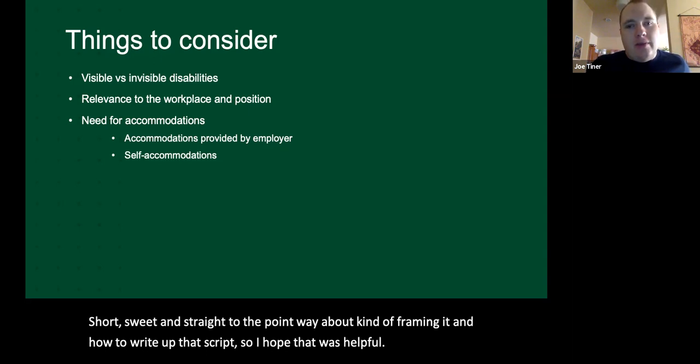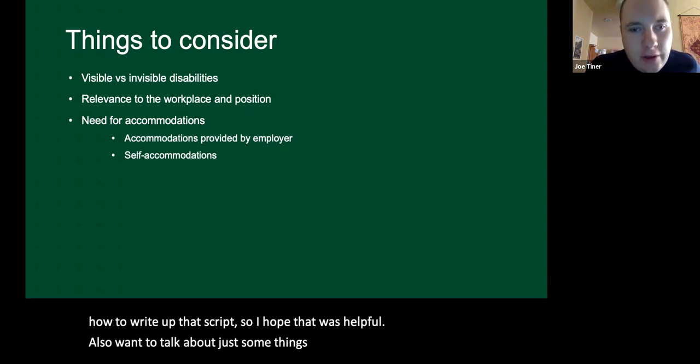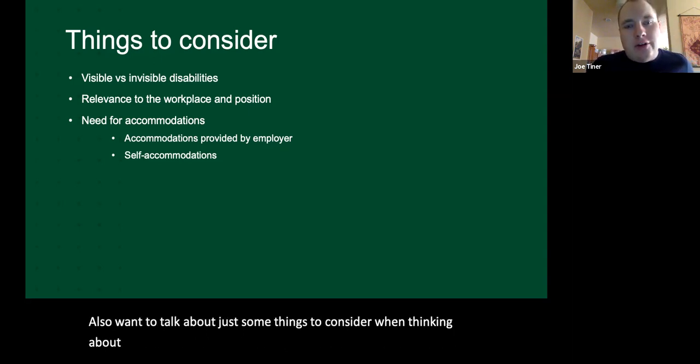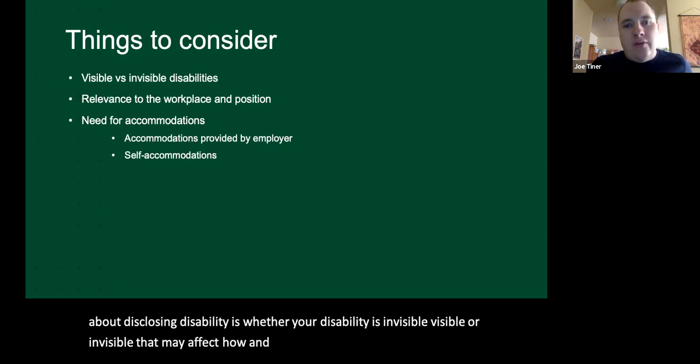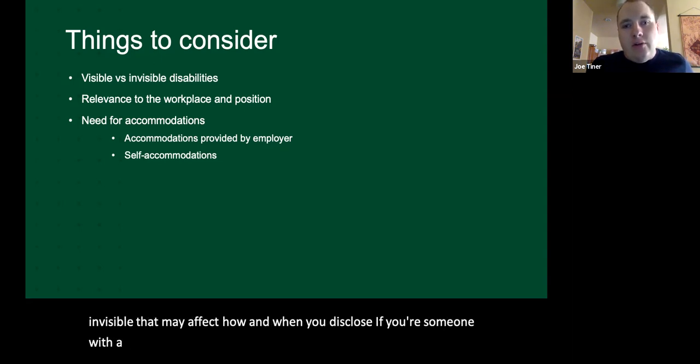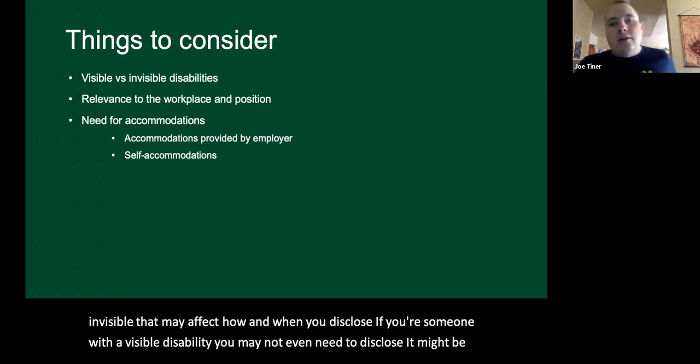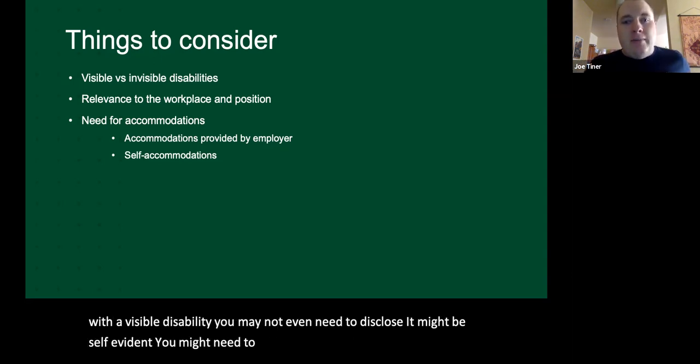I also want to talk about just some things to consider when thinking about disclosing disability, which is whether your disability is visible or invisible. That may affect how and when you disclose. If you're someone with a visible disability, you may not even need to disclose because it might be self-evident. You might need to disclose something because it might be evident that you have some sort of condition.